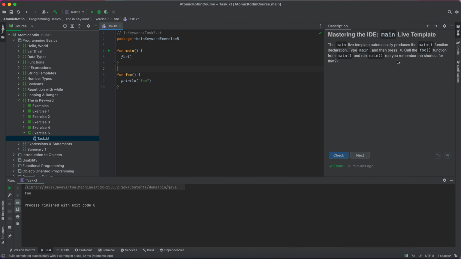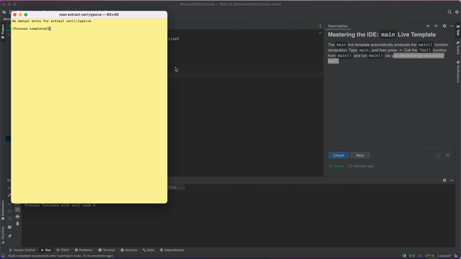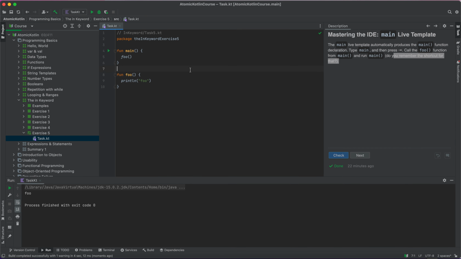So you can run the main by clicking this green button, right? But do you remember the shortcut for that? If you don't remember, there is a tip for that. You just need to press Ctrl Shift A for the action. Sorry, I'm getting an error, guys.